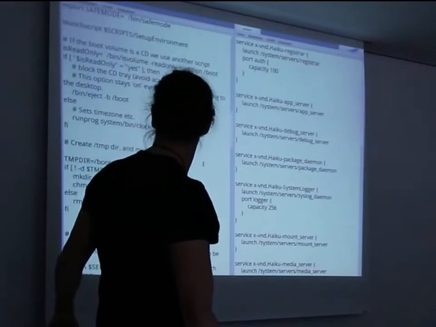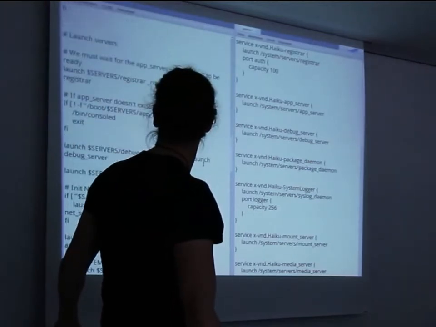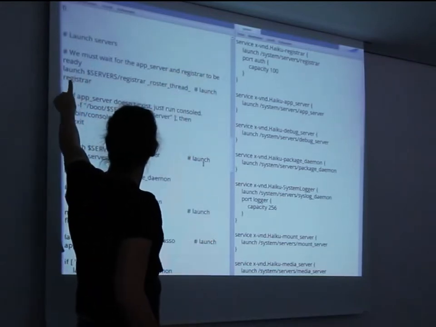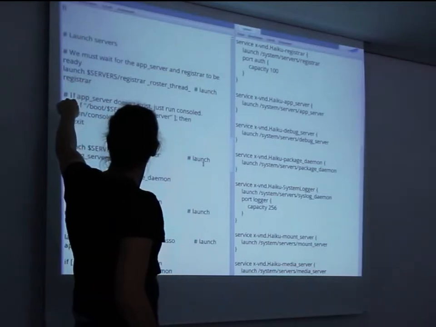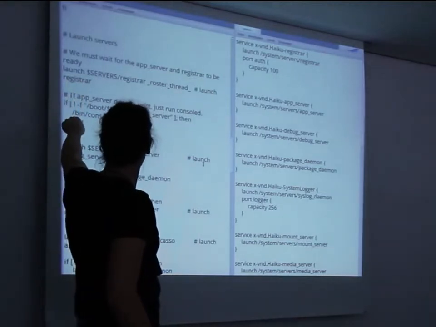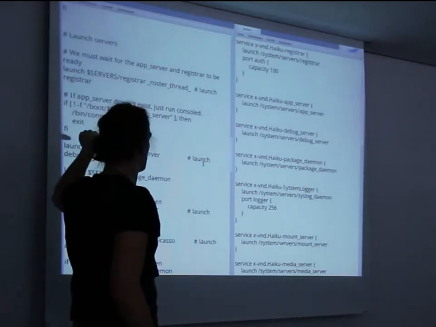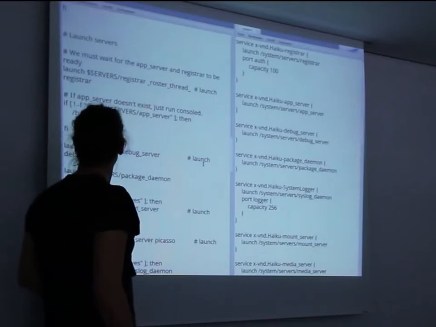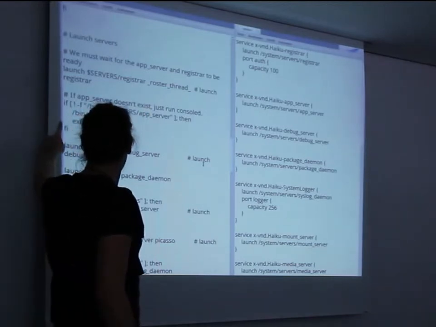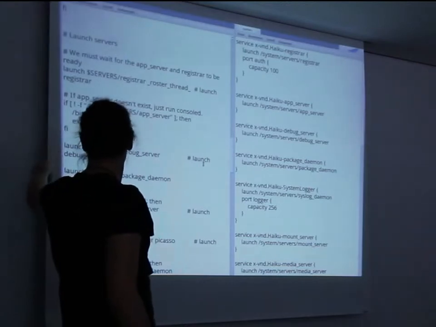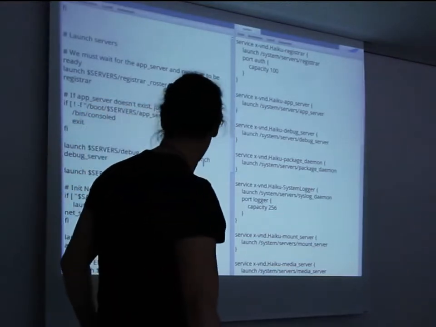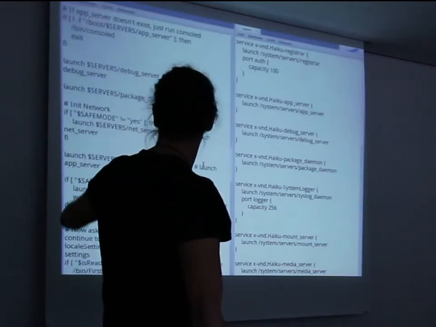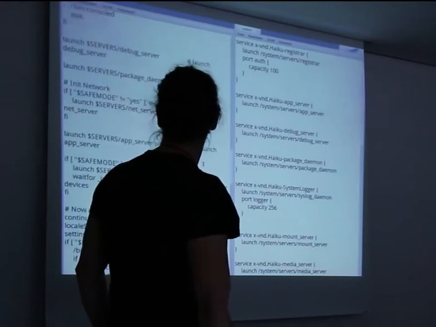We'll follow here. So it's actually launching the service. The registrar, then the app server if it exists. If it doesn't, it launches console D at this point, but this is not duplicated in the launch daemon, as I didn't see any point in doing so. Anyway, the debug server is launched, the package daemon is launched, the net service is being launched, but only if safe mode isn't true.